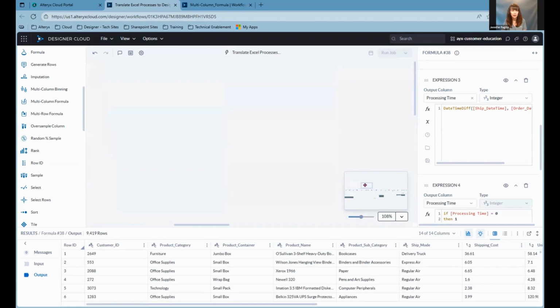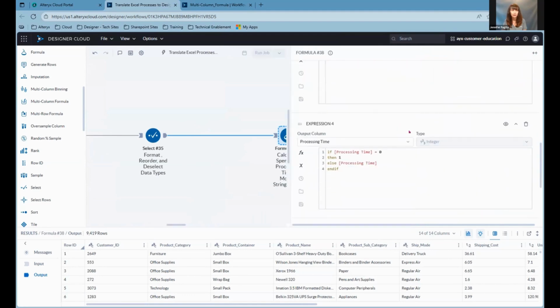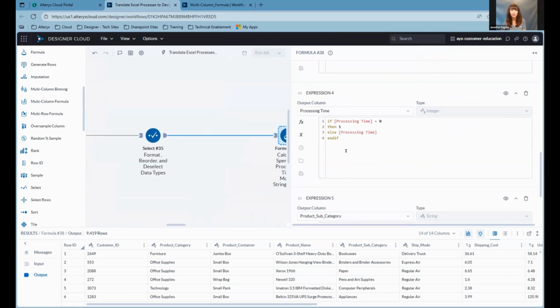And then I can just come back down here to my formula tool. And then I can hide the map and I can make things smaller. All of this very easy. Anyway, why am I going into all that? Well, I did want to down here make sure I said, hey, if the processing time equals 0, then 1 day, right? If it's the same day.